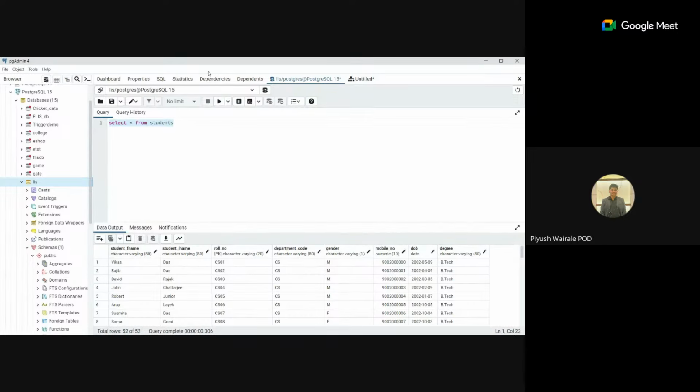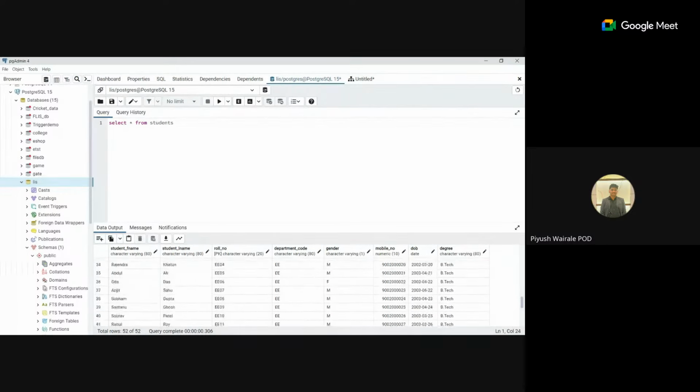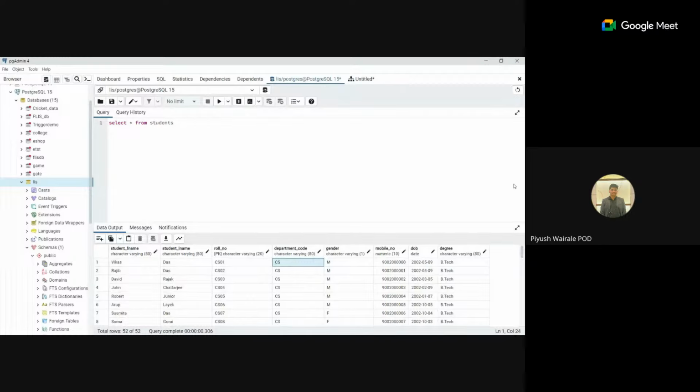Now let's say I want to filter the output. Once I get the data, I want to filter it. I just want information of students from the CS department. You can see department codes CS, ME, EE, right? How can we get that if I just want the information of department code CS? Anyone? Using the where clause.